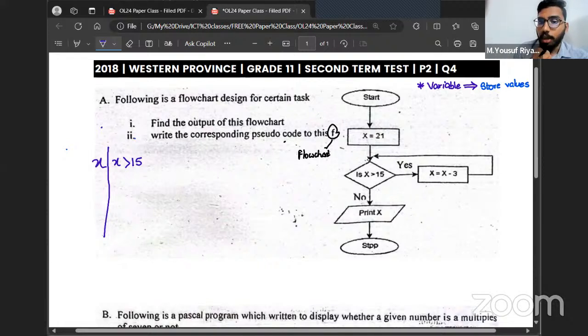Always, conditions are like questions. When I ask you a question, you have to have only two answers: yes or no, right? True or false. That's what a condition is. A condition will always give you yes or no. A condition will not give anything else, right? So you can see there's only one condition: is x greater than 15. So your answer will be either yes or no. You can't have any other answers for conditions. So you write all the conditions that you have.